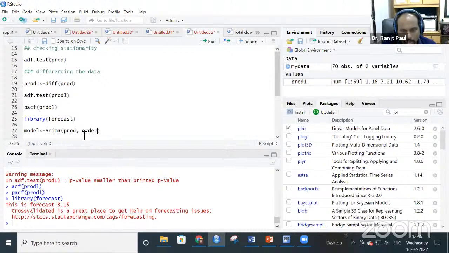Then we put the order. The order we have already found out, the initial order. So order equals to c within brackets. There are 3 arguments in the order. First is the AR order, which is 4. Second is d for differencing, that is 1. One time differencing we have done. And the MA order is 1. So 4, 1, 1. This is our initial model.